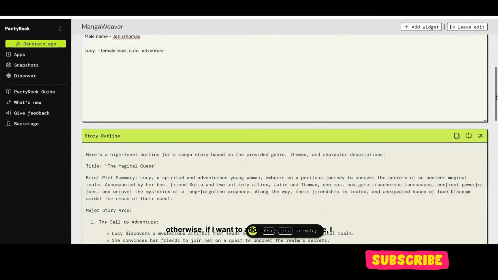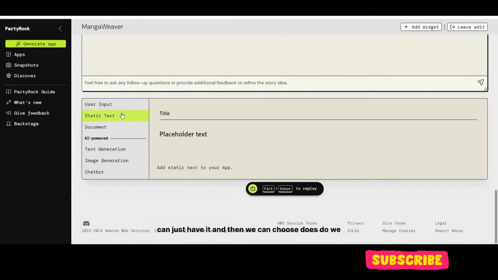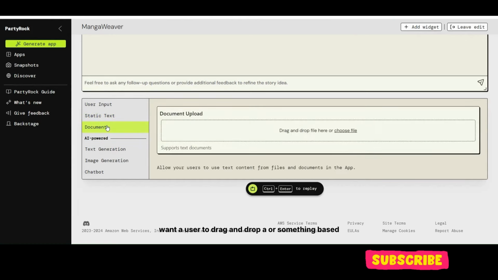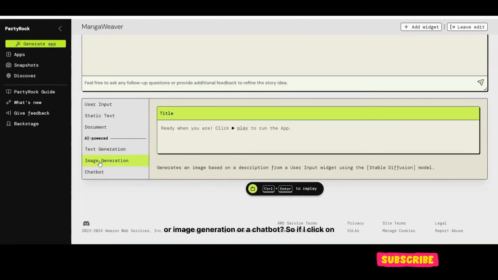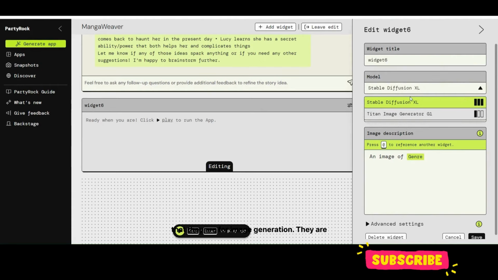Or otherwise, if I want to add one more prompt, I can just add it, and then we can choose: do we want user input to be there, or static text, or do we want a user to drag and drop something, or generate something based on it, or do we want an AI powered text generation, image generation, or a chatbot? So if I click on image generation, what will it show? It will show that for image generation they have Stable Diffusion and Titan Image Generator.